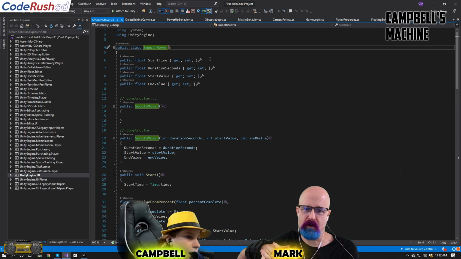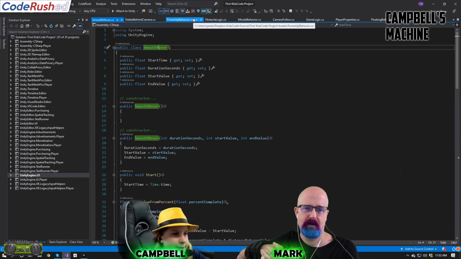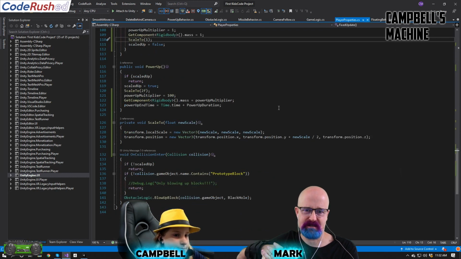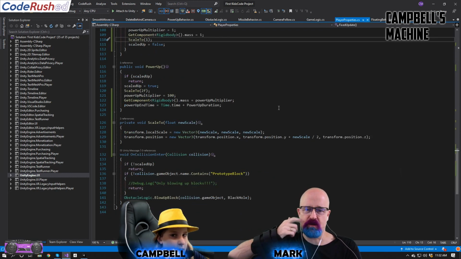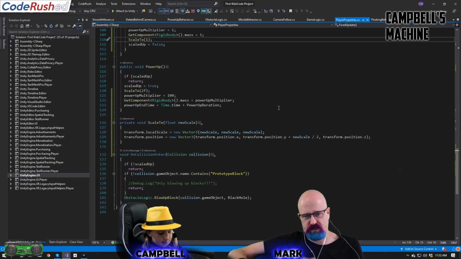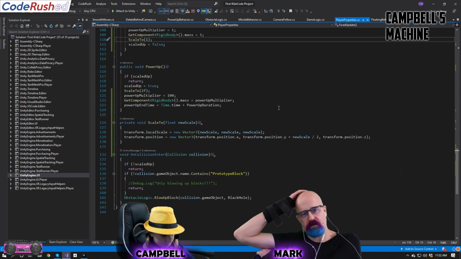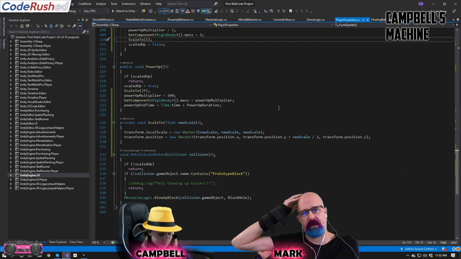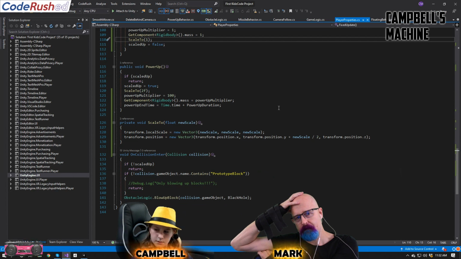Let's see. Where are we going to create this, Campbell? Wait, what are we trying to change again? The player, right? It's in player properties. Player scale, yes. Here's where we want to do it. So we need to create something to do that animation. So we need a variable of type smooth mover declared here in player properties. Can you do that? A variable of type smooth mover? Yeah, of course I can.